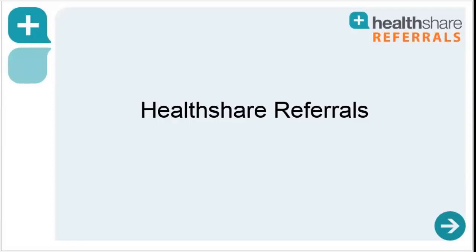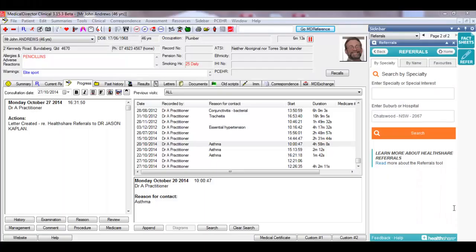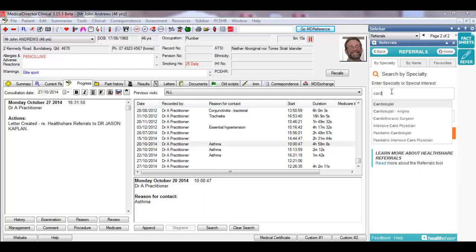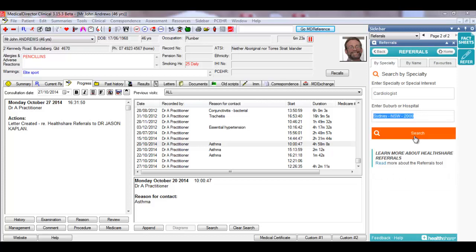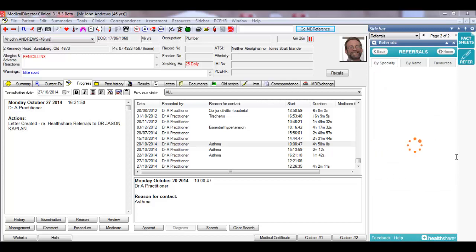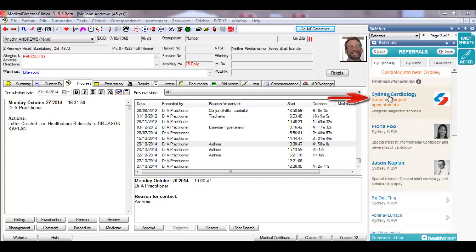This is a demonstration of the HealthShare Referrals tool, a comprehensive specialist directory integrated into Medical Director. If you would like to search for a specialist, simply choose a specialty such as cardiologist and suburb, in this case Sydney, and click search. The tool then presents a list of specialists matching your search criteria.